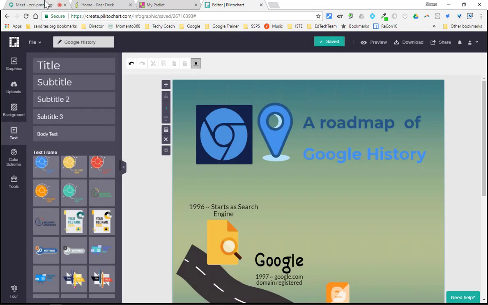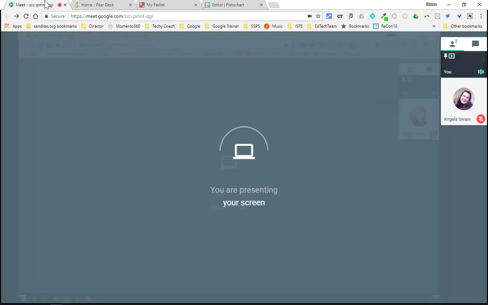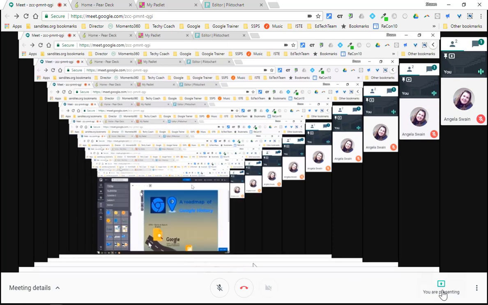Well, that's basically it for those three tools. Great collaborative tools. If you've not tried them, I suggest you give them a try. These are a great way to increase student engagement. As I said before, you can do lots of great things with them.